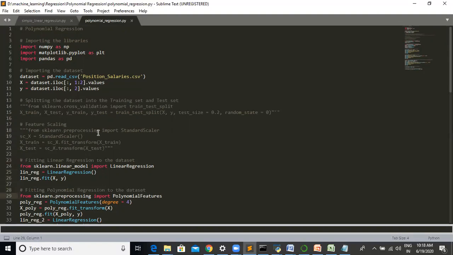Now, fitting the polynomial regression to the data sets, we are creating the class PolynomialFeatures from sklearn.preprocessing. Now we are creating our object poly_reg equal to PolynomialFeatures, with degree equal to 4. What does it mean, degree equal to 4?